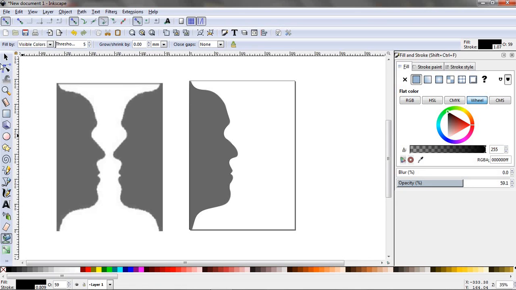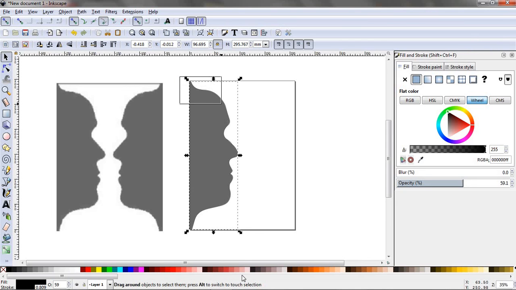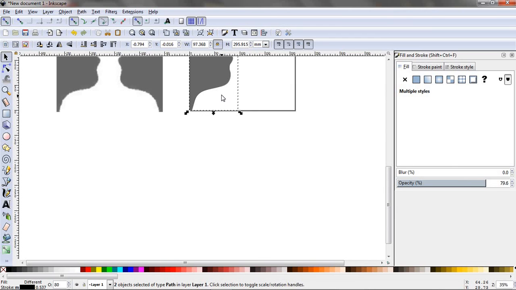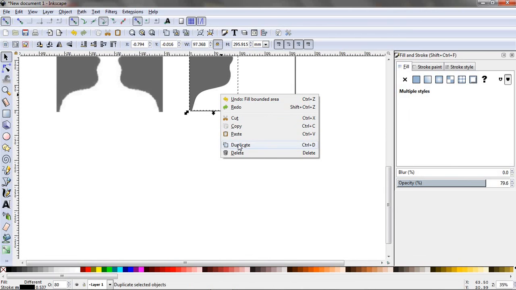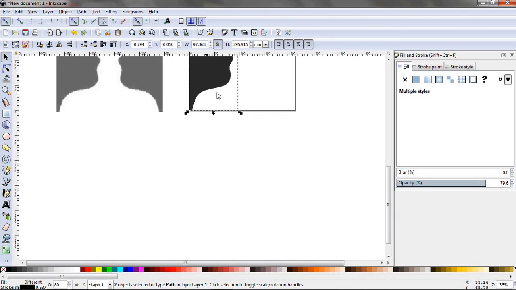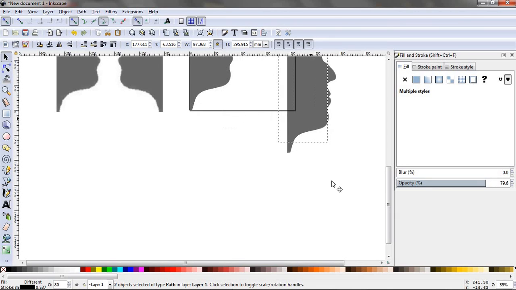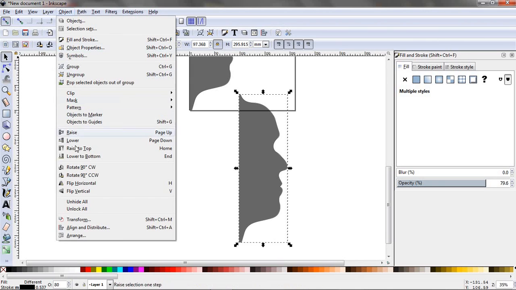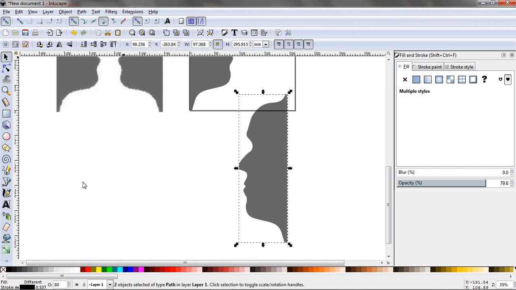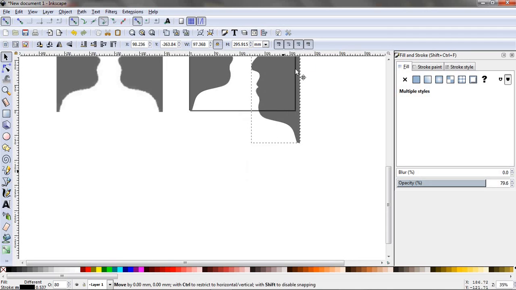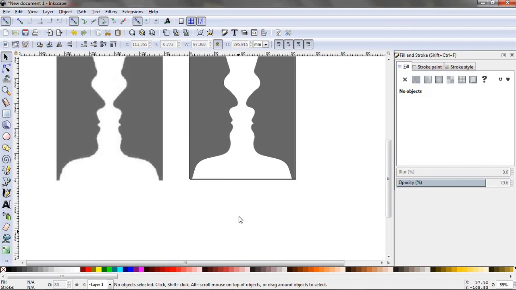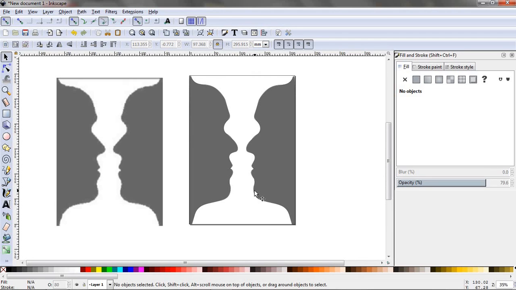It can be even, let's see, duplicate, and now we have two, right? You can come to object, should be able to flip, there we go, flip horizontal, bloop. Bam. There we go. It is simple as that, guys.